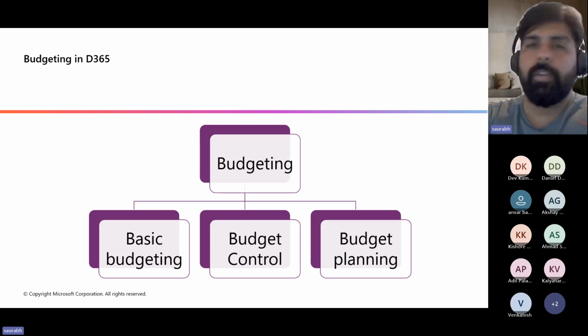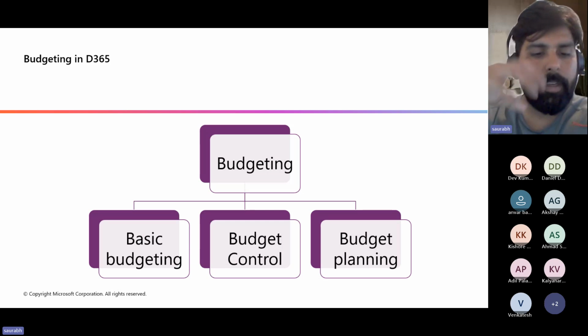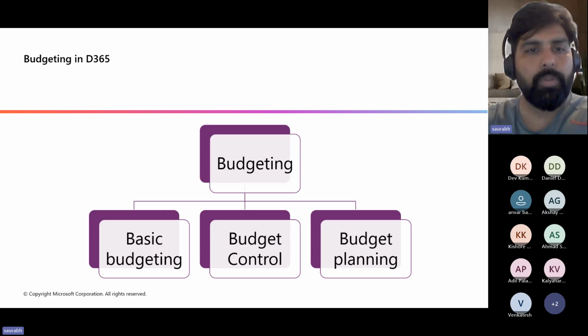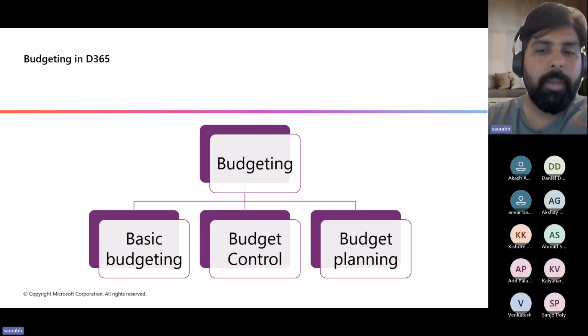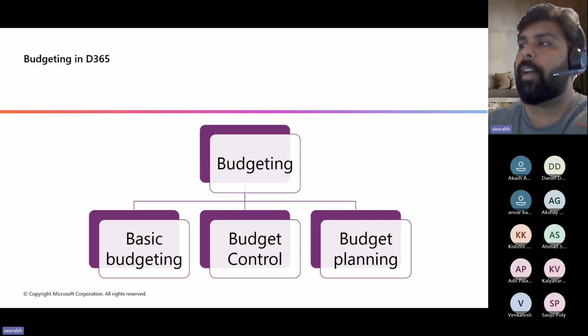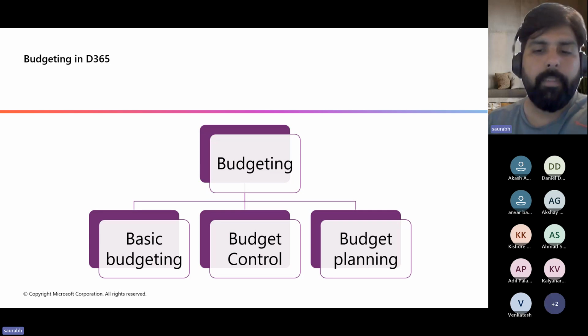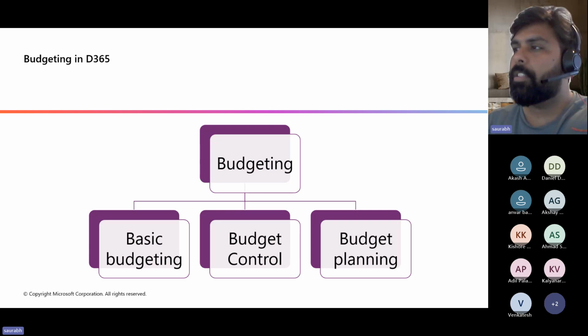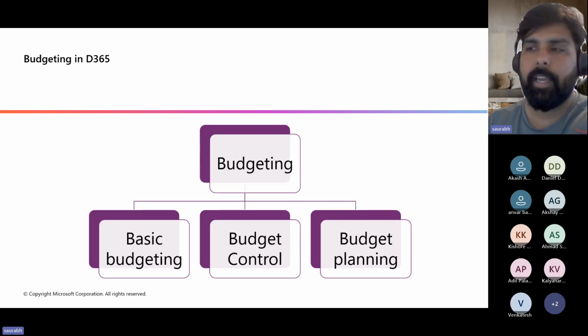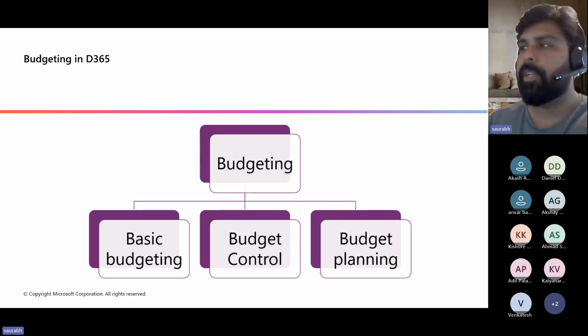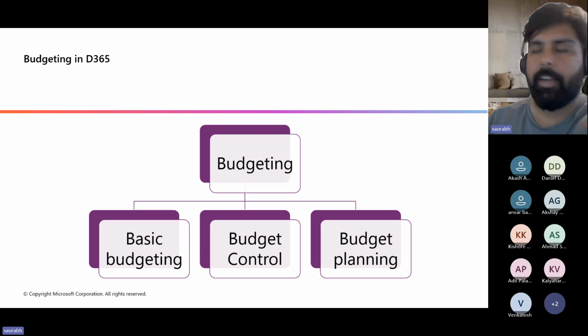Second one is budget control. Some customers put additional control on top of the budget. You are posting actuals based on transactions in the system, but we want to bring some control so that you do not exceed the budget which we have defined in the system or imported into the system. Then you can start using budget control. To be frank with you, most customers, if they are using the budgeting module, will be using basic budgeting plus budget control.